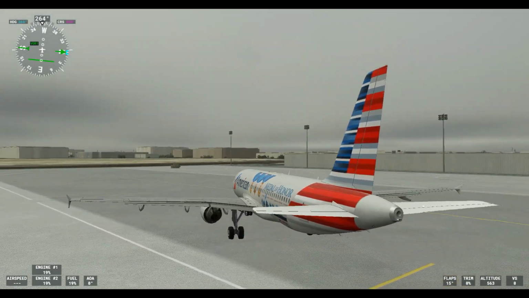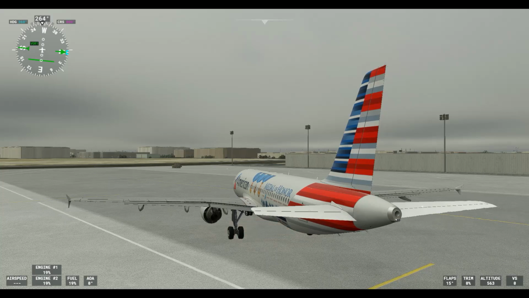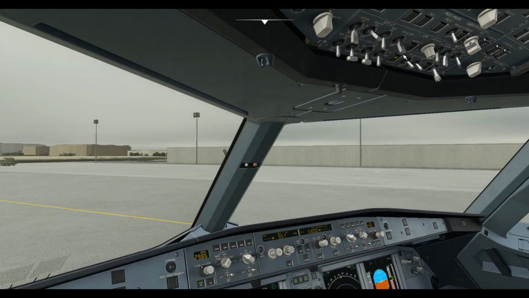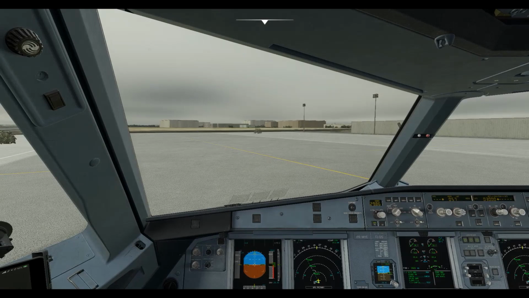we'll go to the elevator. Full up, neutral, full down, neutral. The rudder, full right, neutral, full left, neutral. Taxi lights will come on, parking brake will come off, and we are ready to taxi. We can add some power and start rolling.